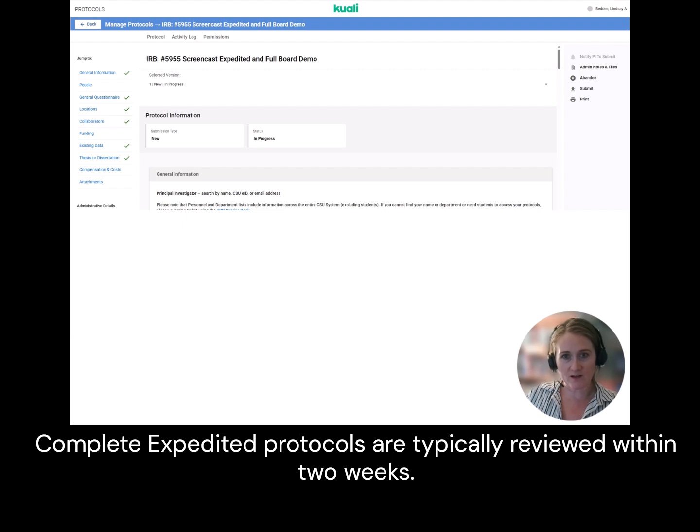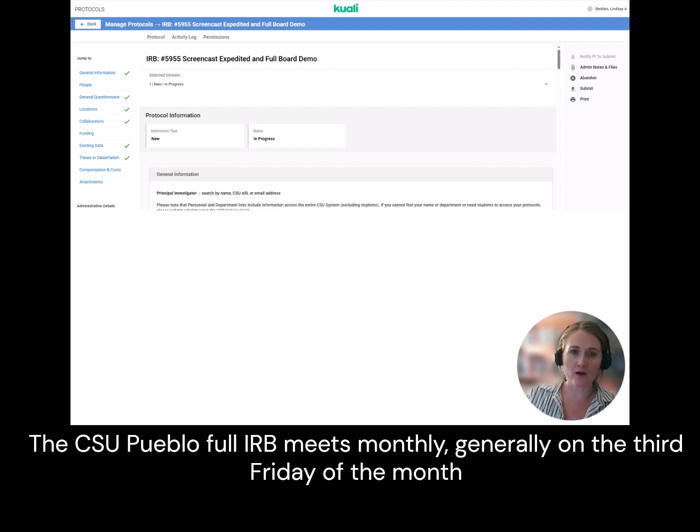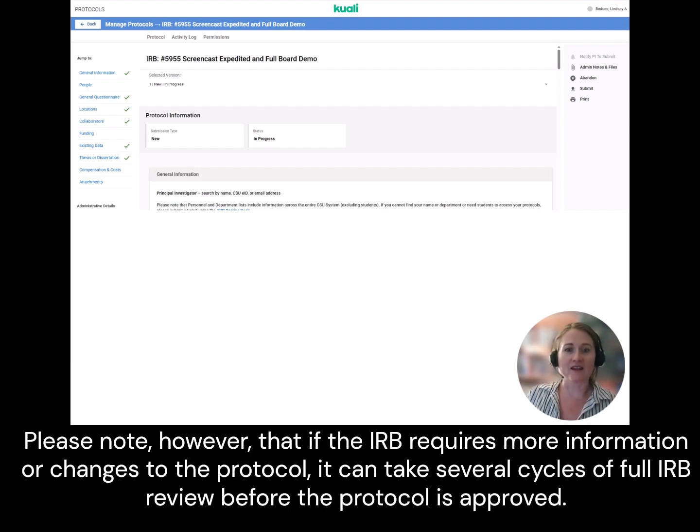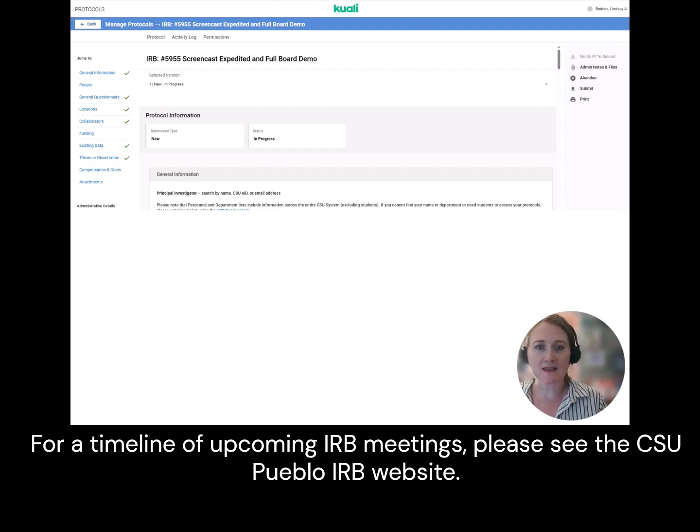Complete expedited protocols are typically reviewed within 2 weeks. The CSU Pueblo full IRB meets monthly, generally on the 3rd Friday of the month, and complete protocols that are submitted at least 1 week prior to the monthly meeting will be reviewed at that meeting. Please note, however, that if the IRB requires more information or changes to the protocol, it can take several cycles of full IRB review before the protocol is approved. For a timeline of upcoming IRB meetings, please see the CSU Pueblo IRB website.